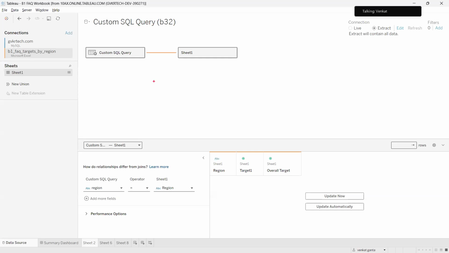So how to identify whether it is a join or a relationship? If you see the join symbol, that is a join, left join, right join, like that. Whenever you see this dotted dash line, this is a relationship. In the relationships also, we have to mention the common field from both tables. So just click on this line here once.